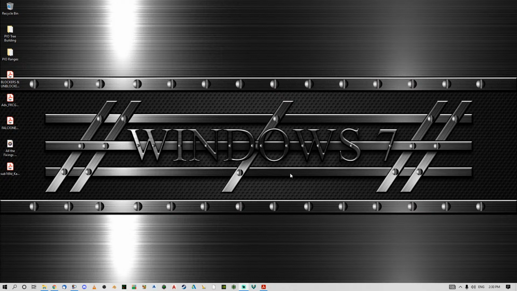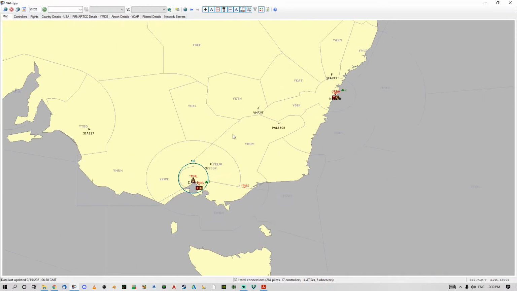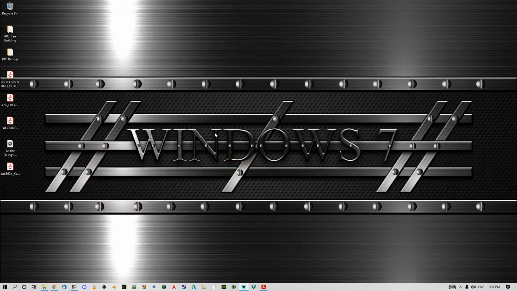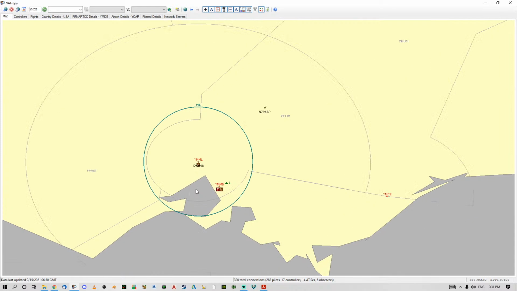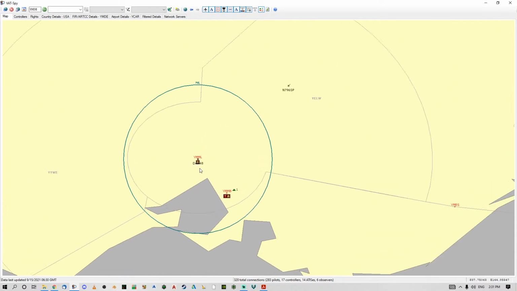So the first thing, if I'm considering controlling a position, is to see if it's actually occupied by someone else. Now I'll just do an update. I open up VAT Spy, which is really handy, and I can see that there's nobody doing Melbourne snowy. Also, I like to look at what the ATIS is saying, and I'll show you why later on.